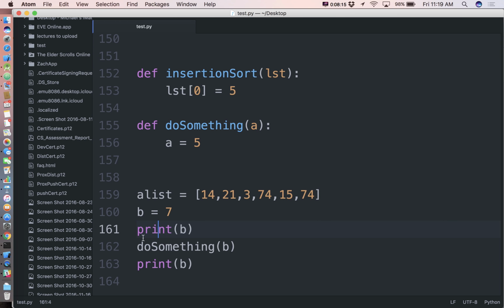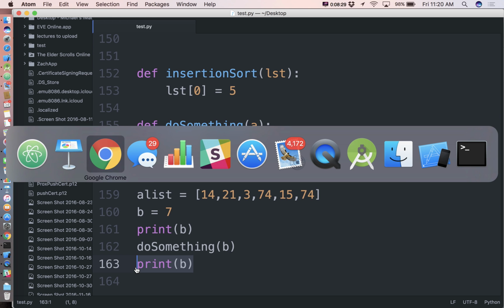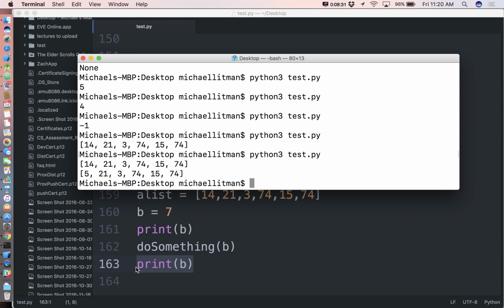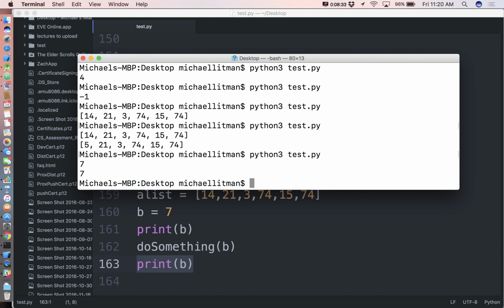All right, so some of you think this is going to be 7 and 7. Some of you think this is going to be 7 and that this change here will be permanent and we'll see a 5 here, correct? All right, so let's look at what happens. We have 7 and 7. So it works in the opposite manner to how we saw it work with the list, right?